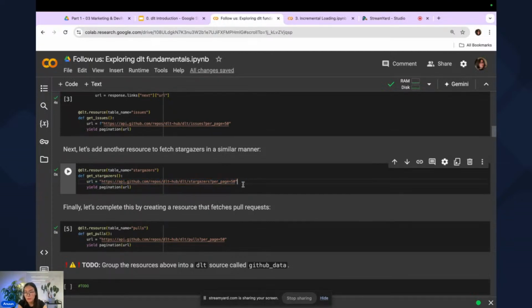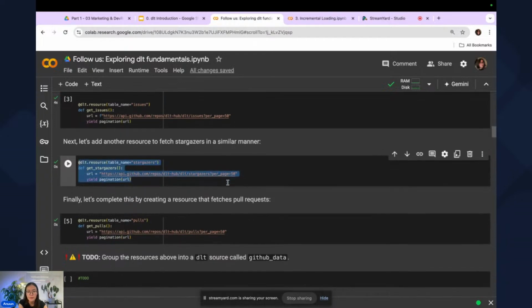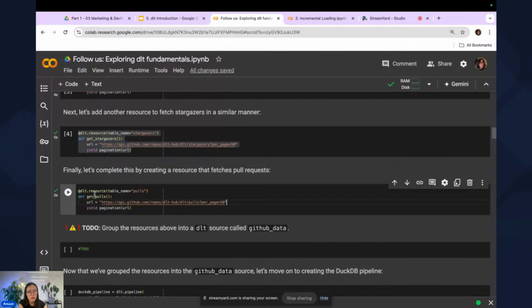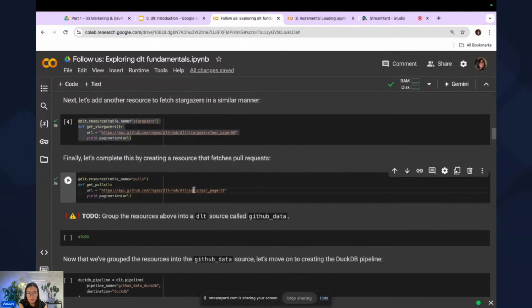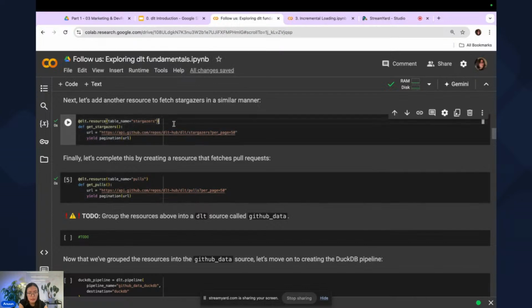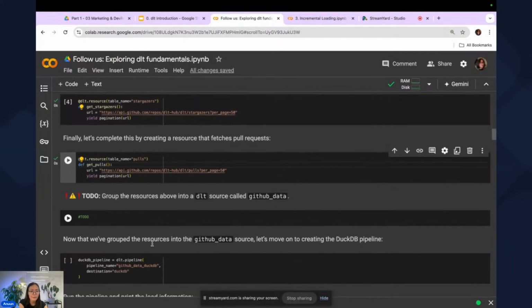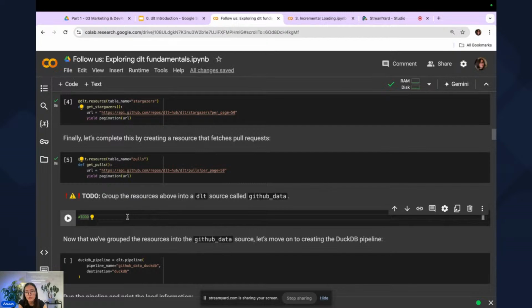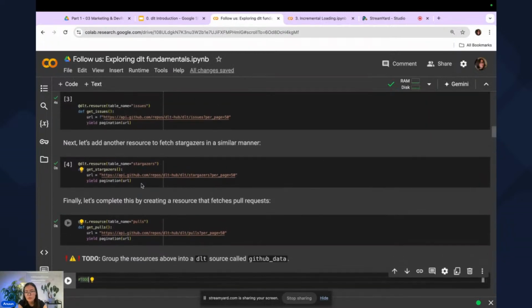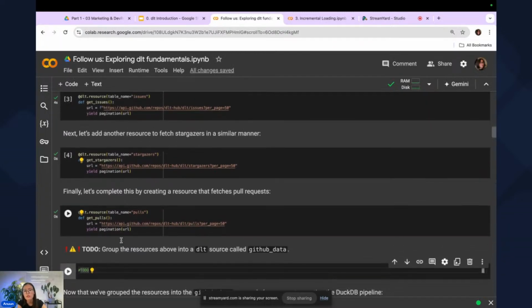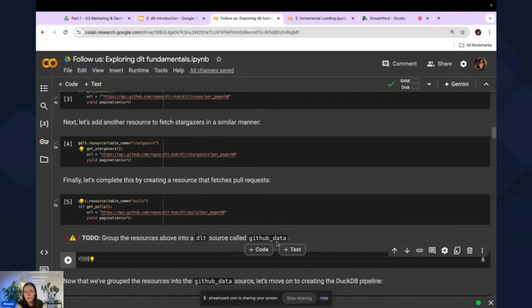Pay attention to the fact that we're retrieving 50 records for each API request. Okay, and our third DLT resource is the pull request resource. You see that it follows exactly the same structure, just with a different table name and different resource function name. So now the to-do part. What you have to do is wrap these 3 resources into a single source called GitHub Data. I'm going to give you a minute.